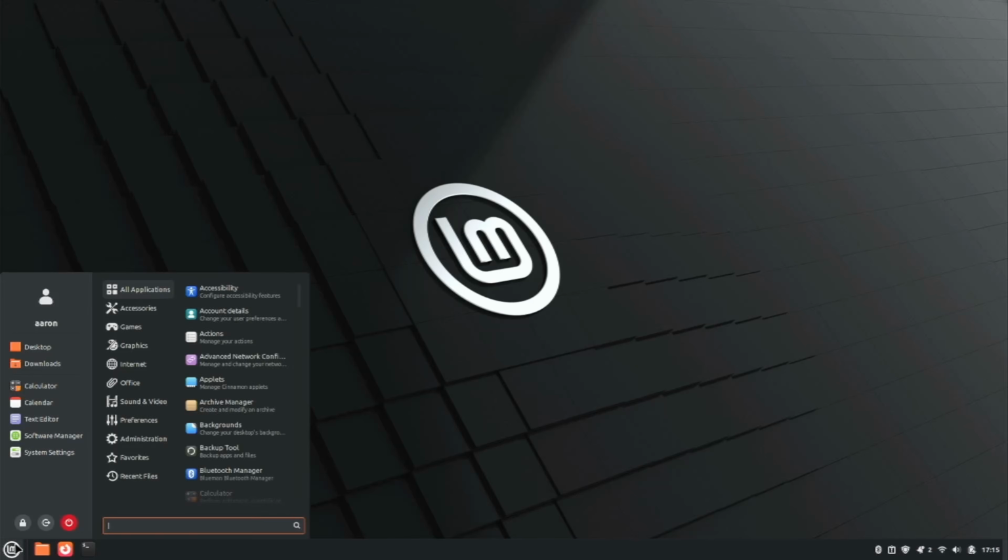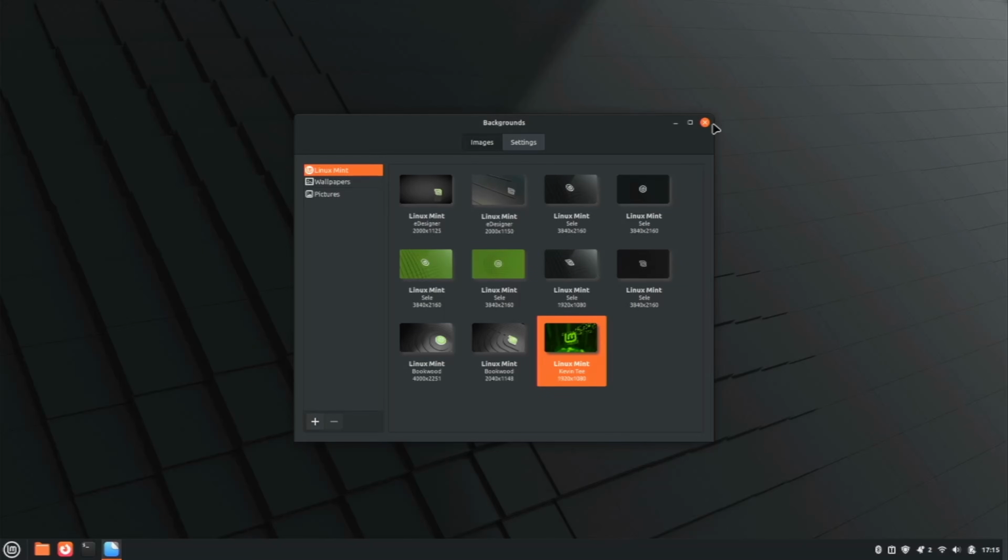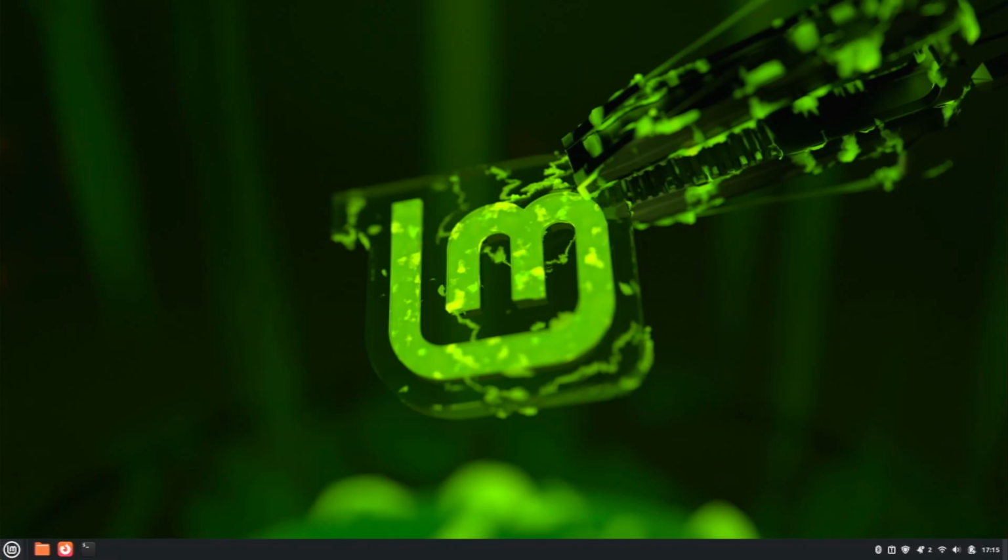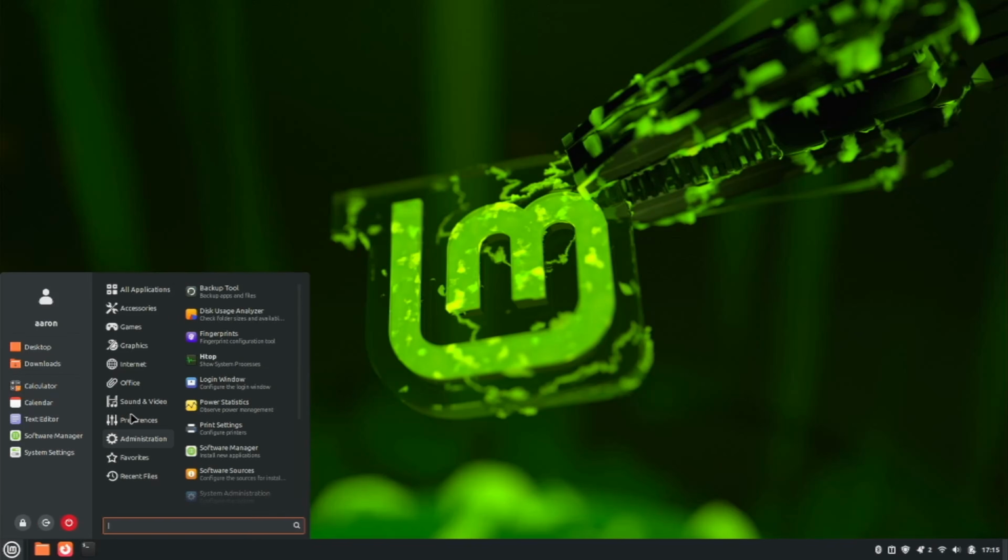Okay, now we'll do a little bit of customizing the desktop. Let's see what we have here. Preferences. Okay, what do we have for preferences? So I can change the background here. I like this Linux Mint background a lot. This is my favorite one. Okay, so we changed the background in the preferences menu.